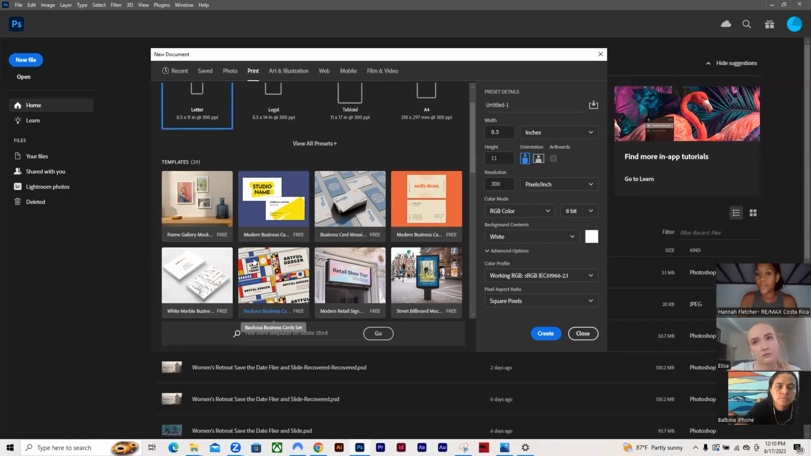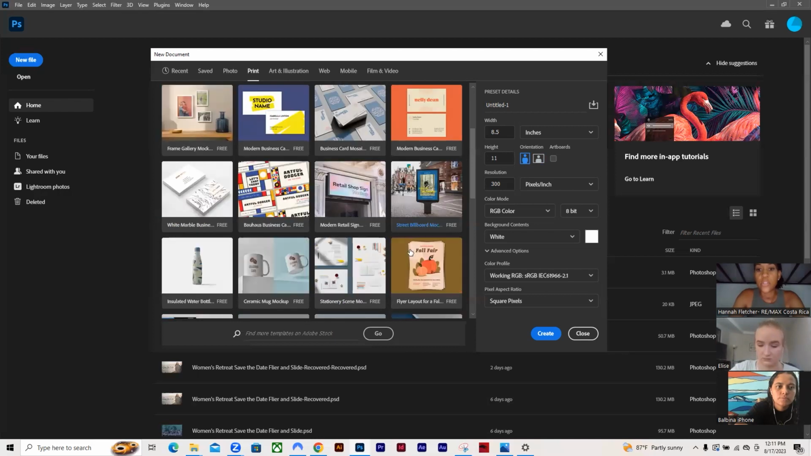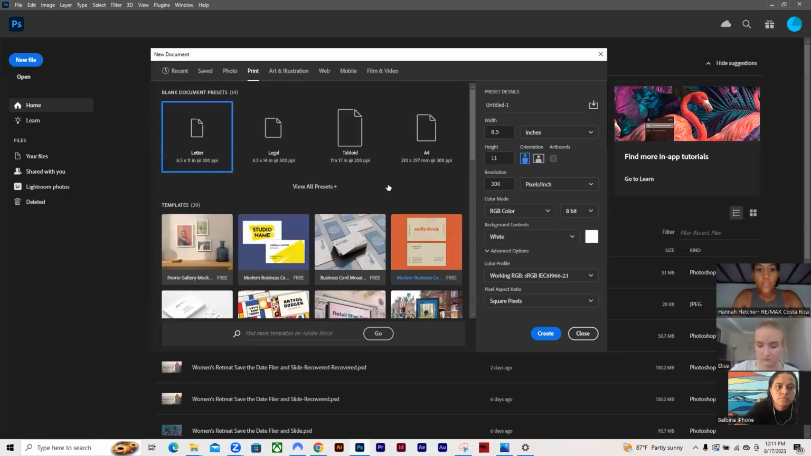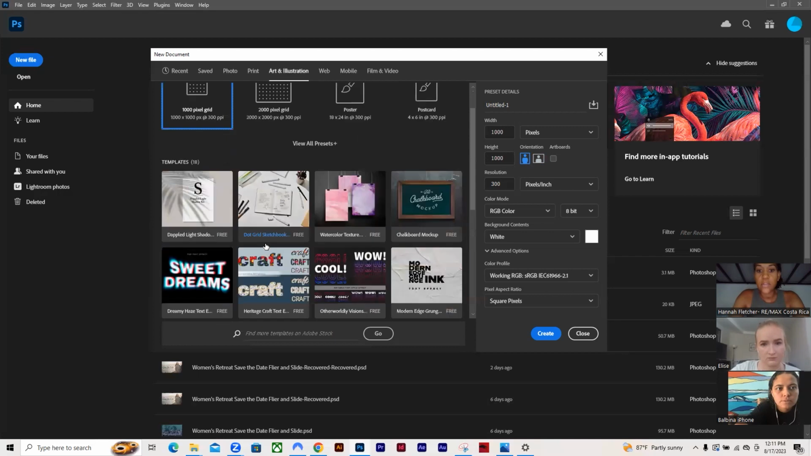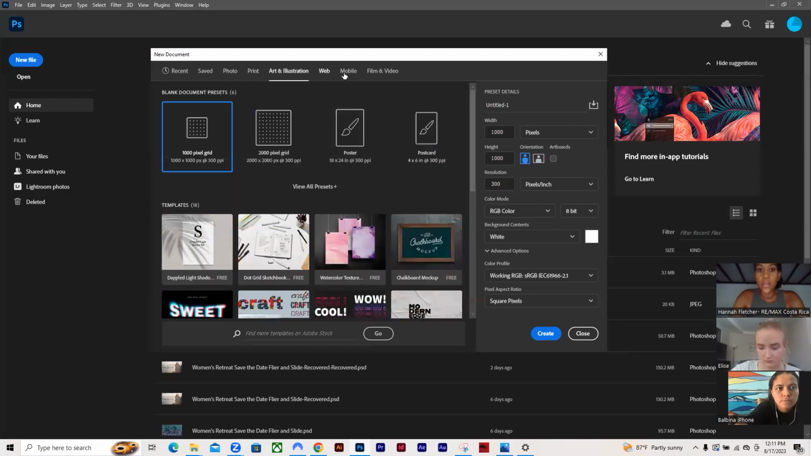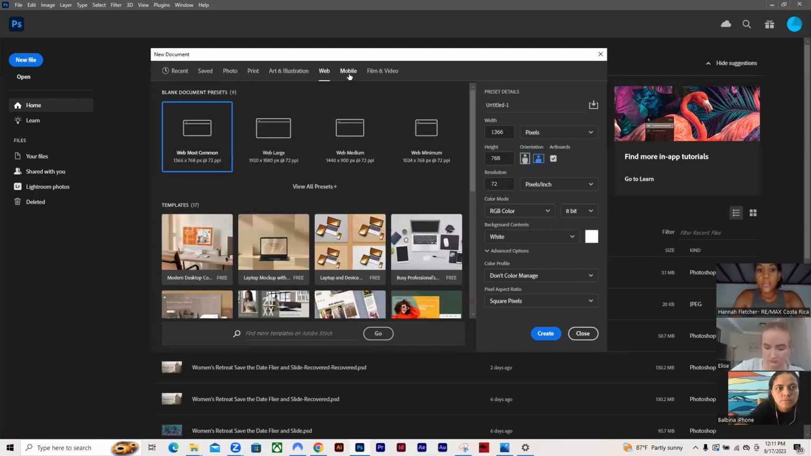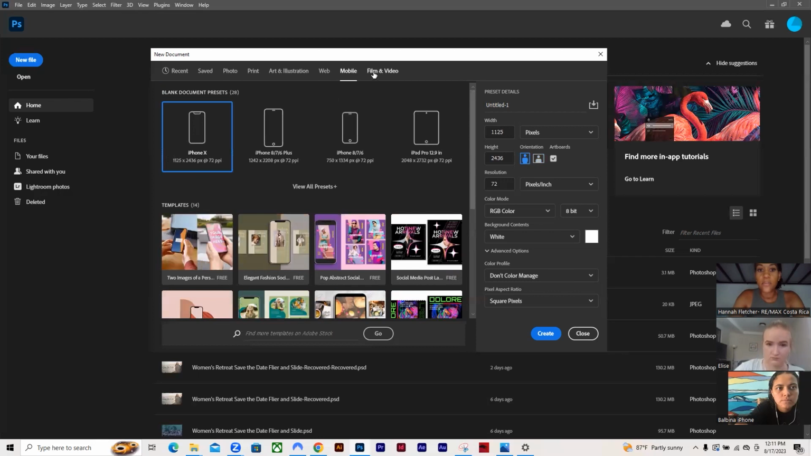You can do that as well, but if you can see here, there are some templates here that you can do some layout things. Okay, and there's art and illustration. Again, here are some templates down here. Web, mobile, and film and video.